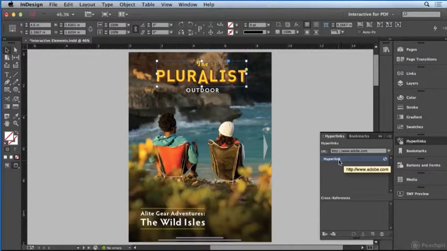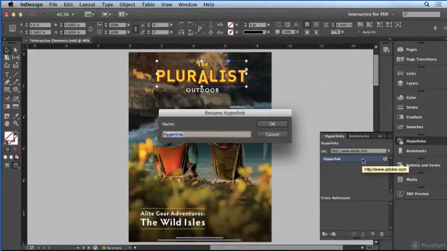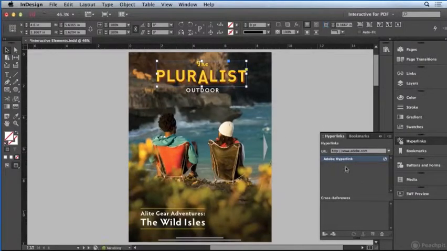Now sometimes it can be helpful if you come up to the panel menu and choose Rename Hyperlink and give it a more relevant name. I'll call this Adobe Hyperlink. And we'll click OK. And now at least you can tell what that hyperlink is doing.